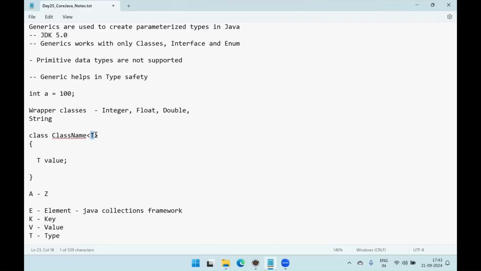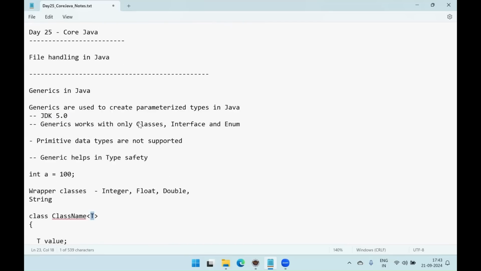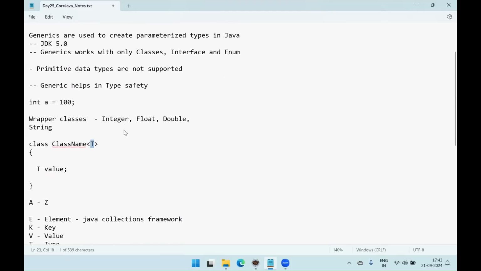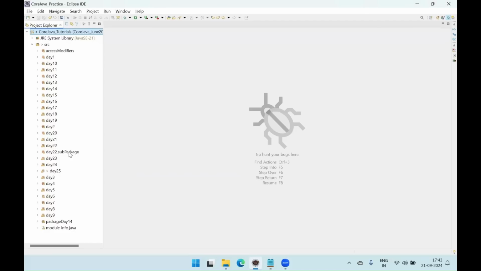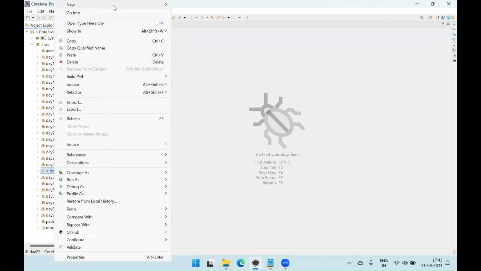So now let's start writing some programs, and then you will understand this topic better. This was just the theory part. Now let me go and write some programs in this Java day 25 package.